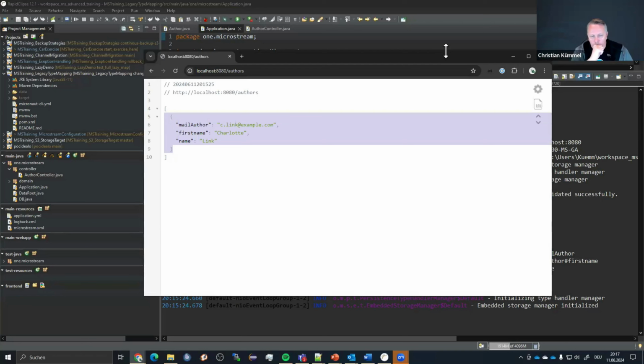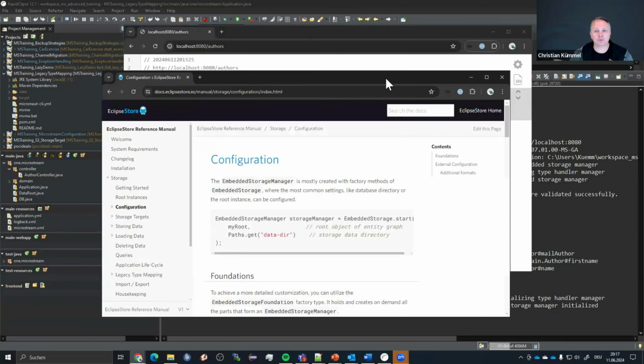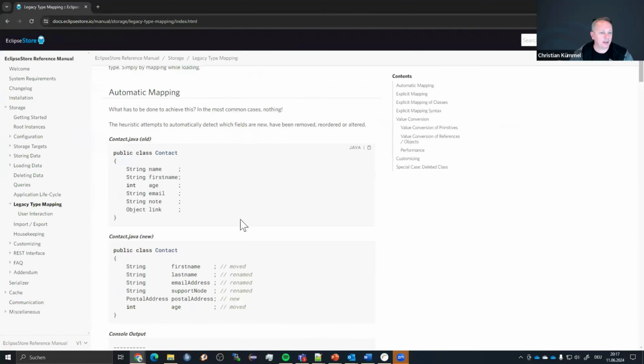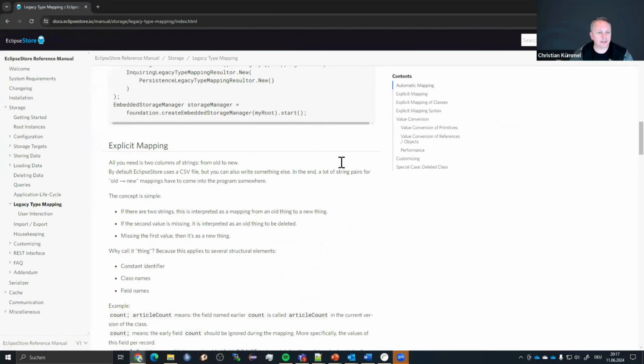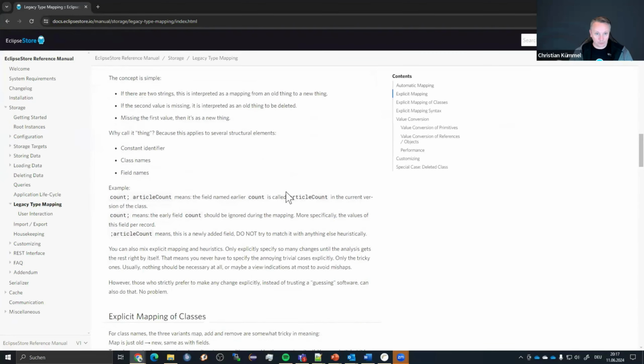This is how we used it. Yeah, there are many more examples, and especially there is also a manual way of doing that, and I want to share this with you. It's a huge topic, which is called legacy type mapping. All that stuff is explained, and there is also an explicit mapping. That means if there is a case which is so complicated that you need an explicit mapping, then you have to do it this way.